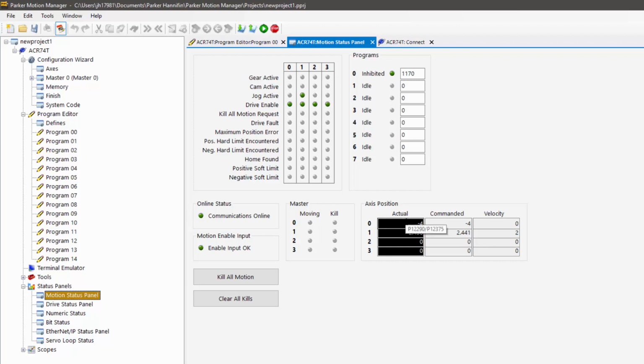And then the actual position is actually 2 parameters. It's P12290, which is in raw counts. For a stepper, it would be the number of step counts going to the stepper. On a servo, it would be the number of encoder counts, and it's divided by P12375, which is the axis PPU. And that is configured in the configuration wizard on the scaling screen. So it's those 2 parameters, 1 divided by the scaling, and that gets you the actual, and then the commanded is shown, as well as the velocity.